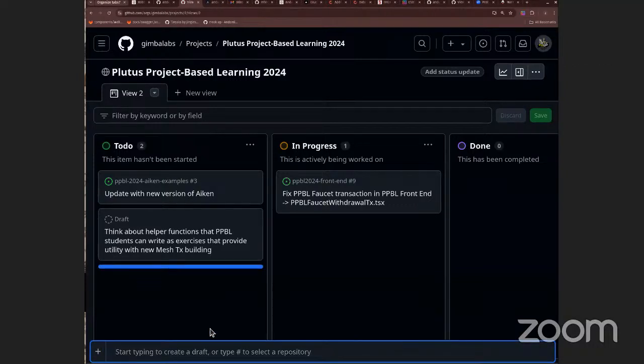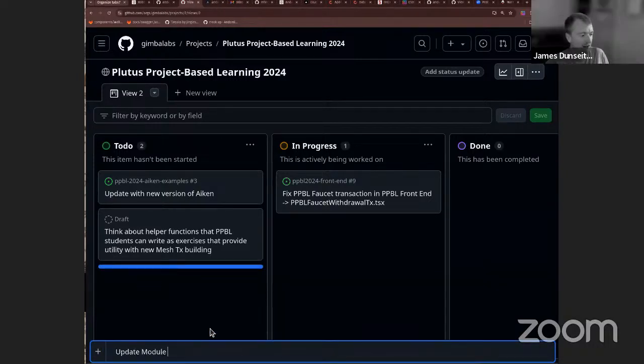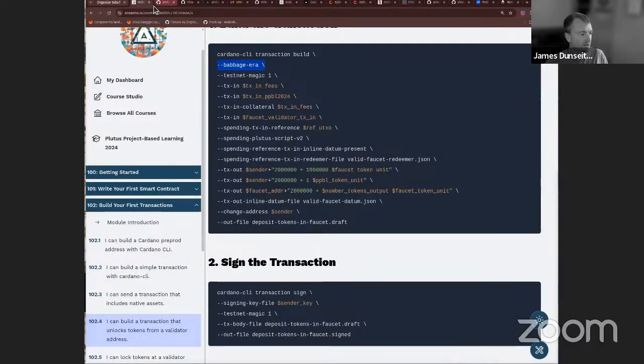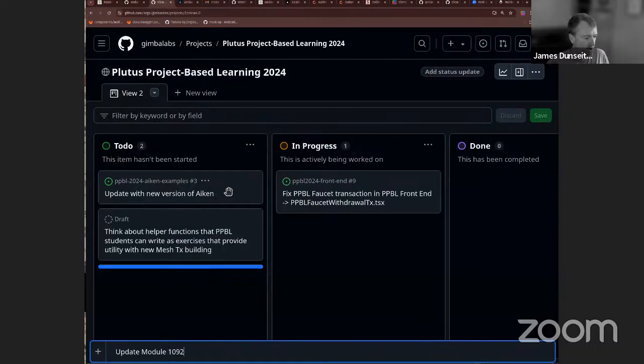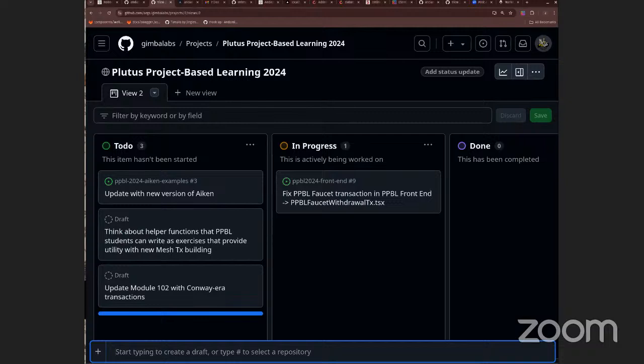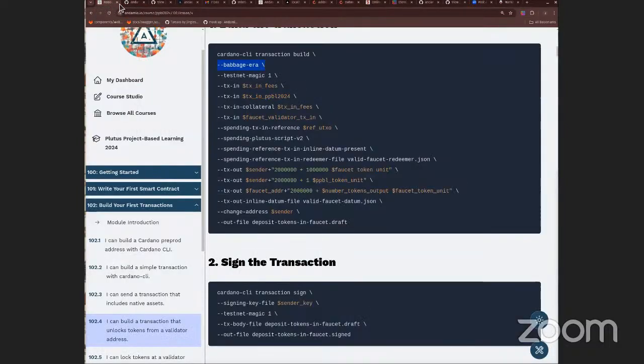I'm going to add another item, right? Update module 102 with Conway era transactions. Cool. And is it just adding Conway to the command line parameter and then removing it from the, I guess those are all flags. Right. In this case, yes, that's sufficient.